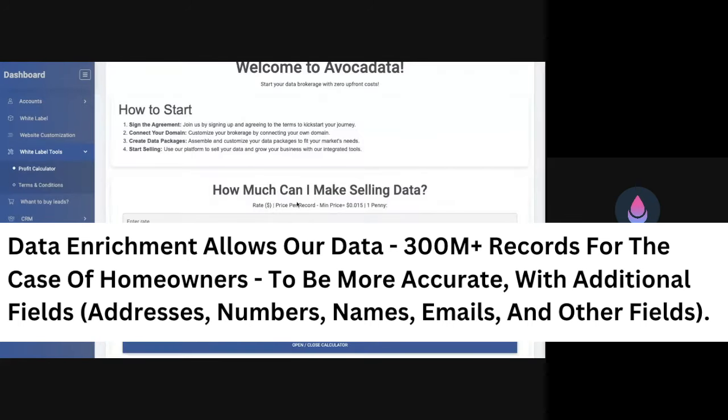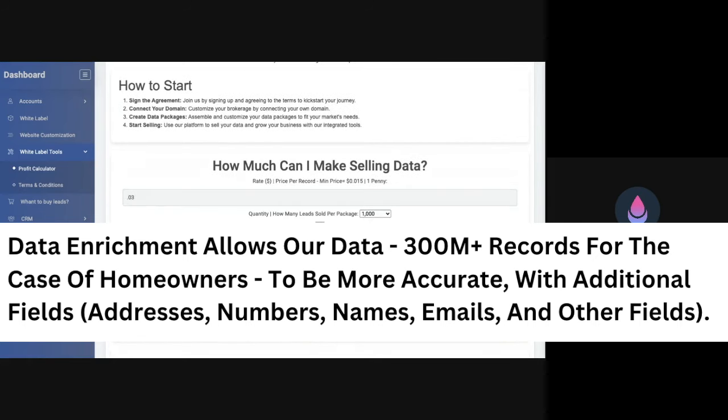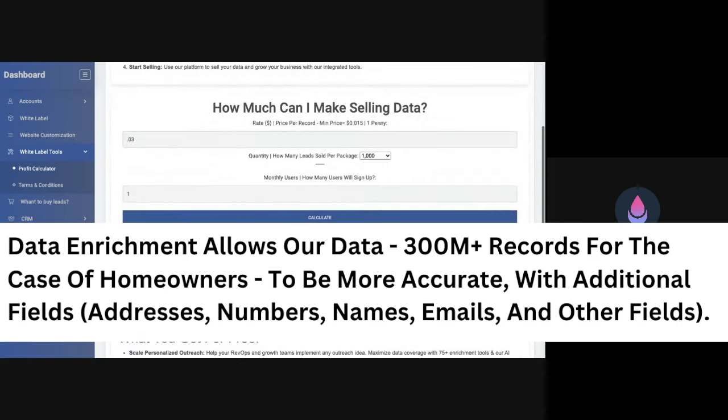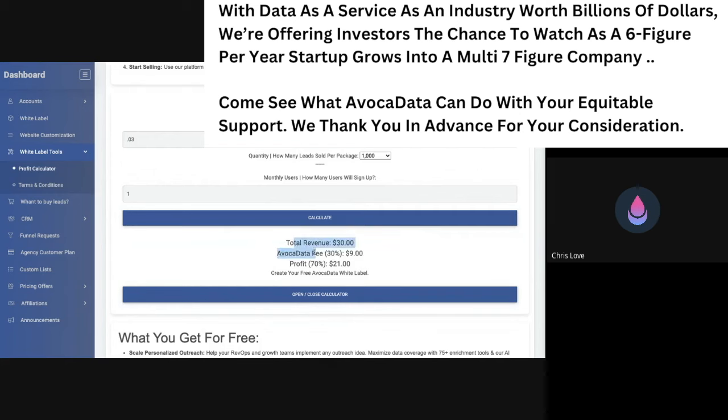One of the other things under white label tools, we've actually got a profit calculator built now. The rate that we want is 1.5 cents per lead. So then you can just mark that up however you want. So if we were building at 3 cents per lead, and our first package was 1,000, it calculates exactly what you should be charging and what the Data to Leads fee is.